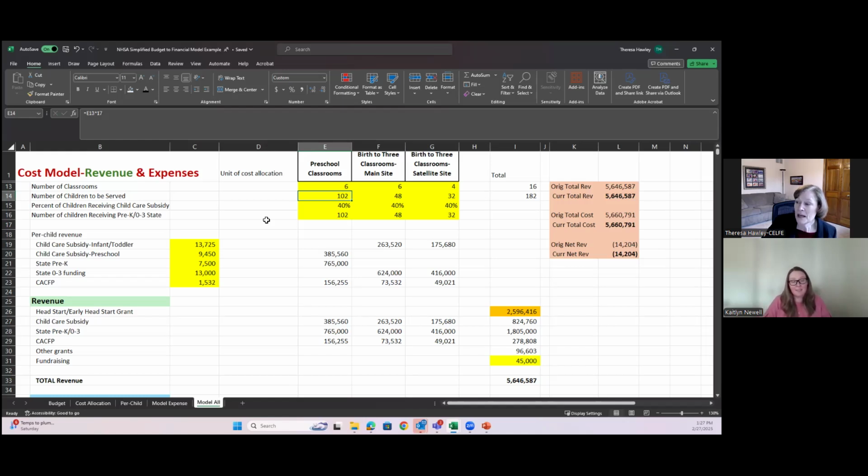Sure. So what we would do in that case, we'd probably think about this birth to 3 satellite site, it's built out to be birth to 3. So we're probably not going to be able to make many changes there, but maybe in the main building, we could convert, let's say we wanted to convert 2 of the classrooms from being preschool classrooms to being birth to 3 classrooms.